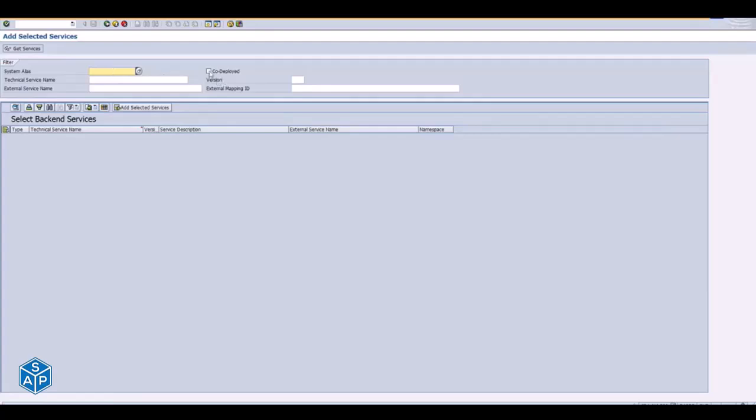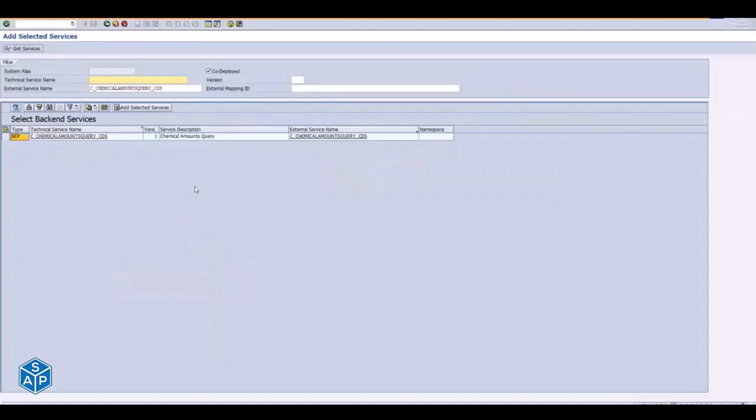So now there is an option called co-deployed. Select this co-deployed, and search for the service. When you search for that service in external service or technical service name, wherever you want to search, you can search using these two options, copying the service from the Fiori app reference library. The service came here. When you hit on the service, it asks you to capture in a transport request and package.